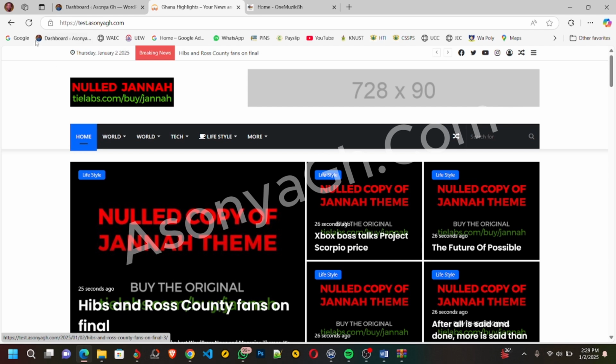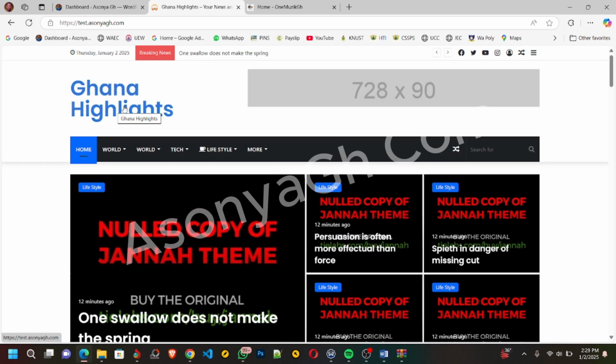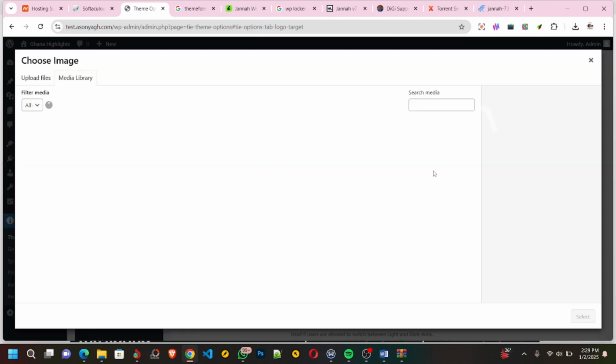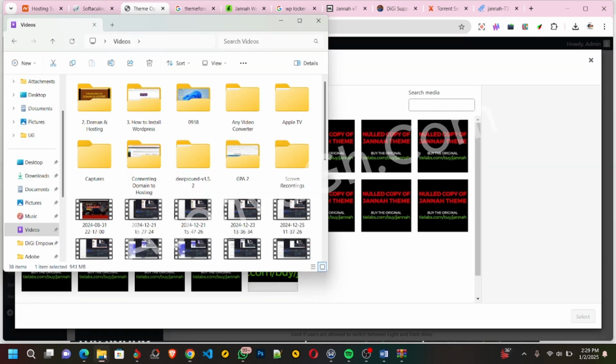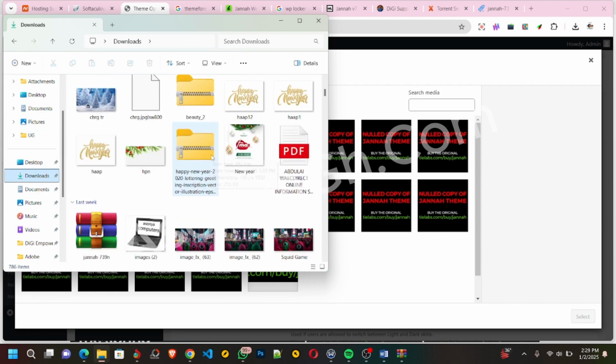So let me come here and reload the page. You see, instead of image, we now have Ghana highlights, but I said we don't want it this way. We want image, so we can just upload our image quickly. You just come to upload, look for the image you want to use. So our image should be here. You just look for that particular image and put it there.